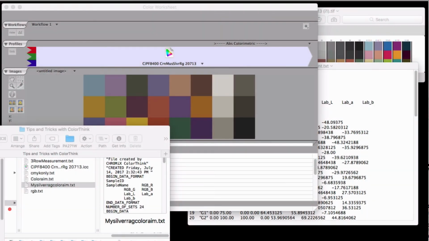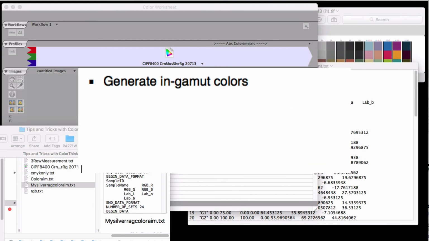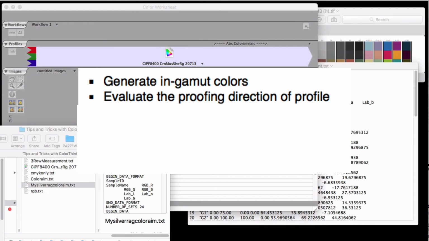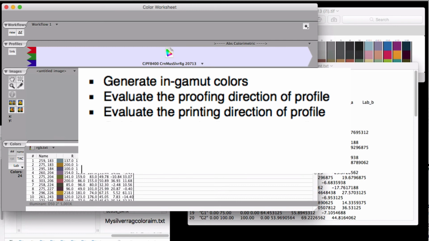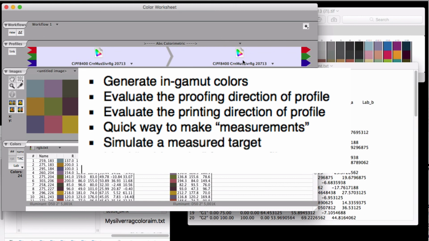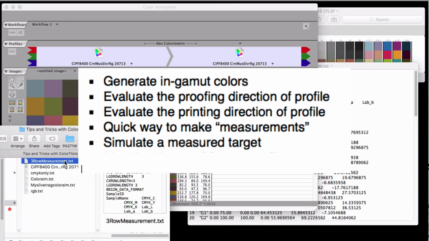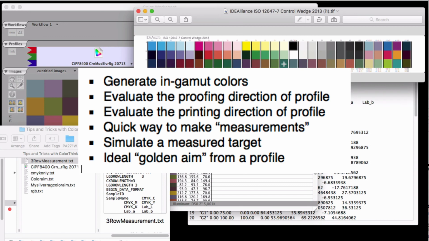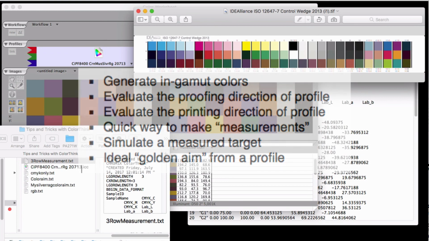Pushing numbers through a profile can be used when you want to generate a list of colors that are all in gamut for a certain profile. It can be used to evaluate the proofing direction of a profile or a rendered direction of a profile, or a quick way to generate pseudo measurements, files that you can use as measurements. Anytime you want to simulate what a target or color list will look like before you print it, or if you want to get an ideal representation of what a profile will produce on a specific collection of patches, this is the way to go.